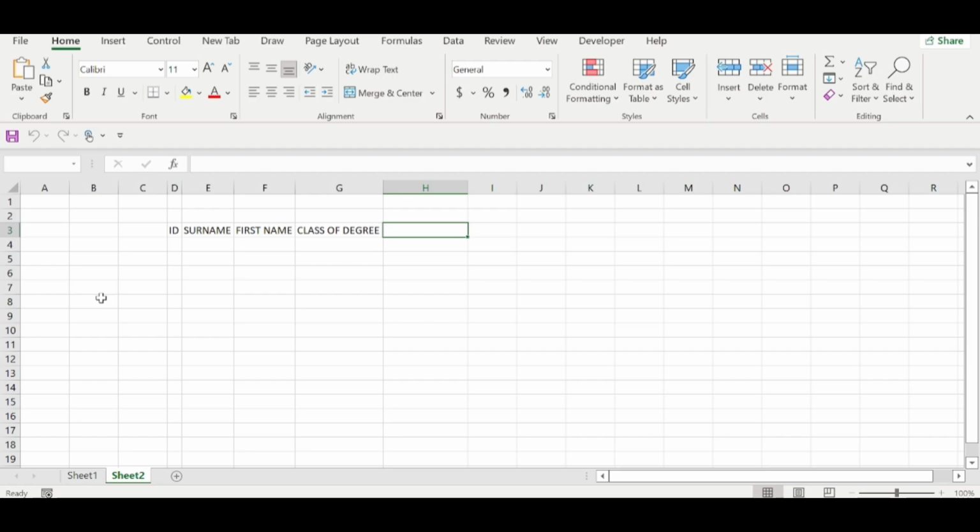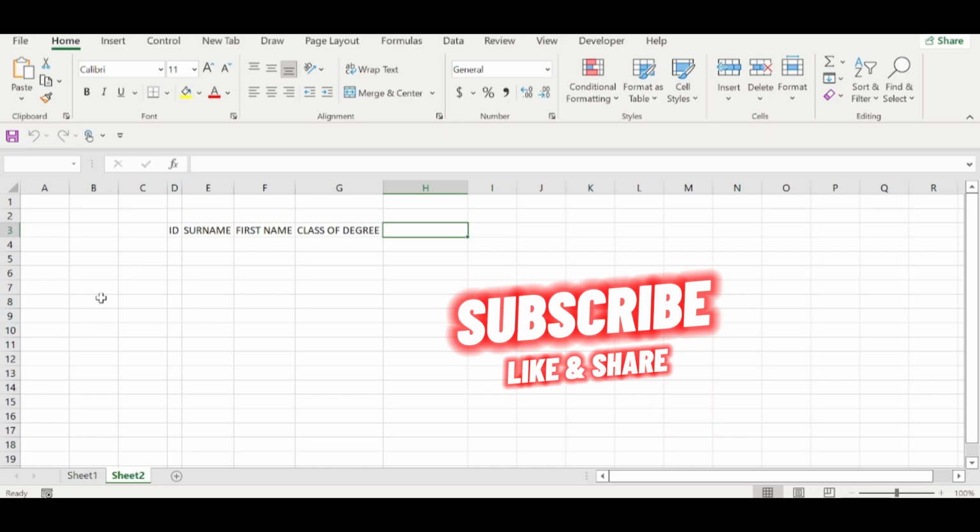So that time you waste in adjusting your columns manually is no more.